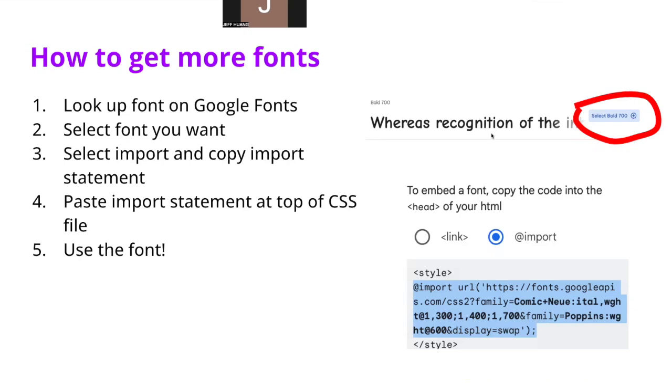In addition, how do you get more fonts? You can search for the font on Google Fonts and then select the font that you want. Select import and copy the import statement, and then paste it on top of your CSS file, and then you'll be able to use your font. So there you can see that you import a link, and you would just copy and paste that.